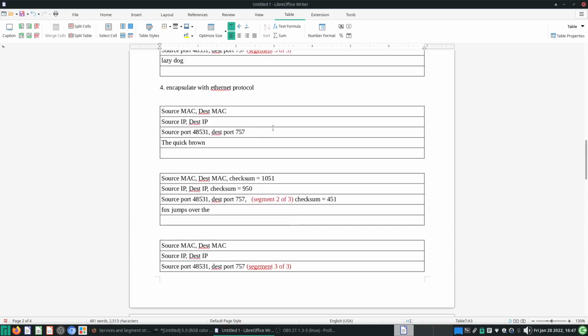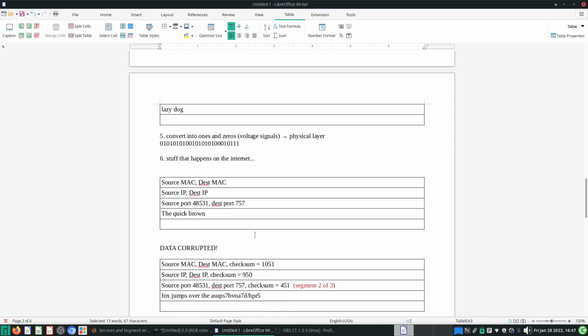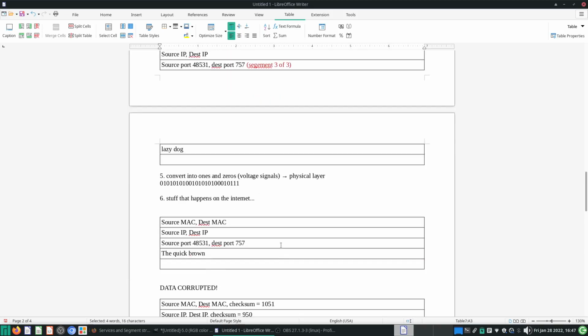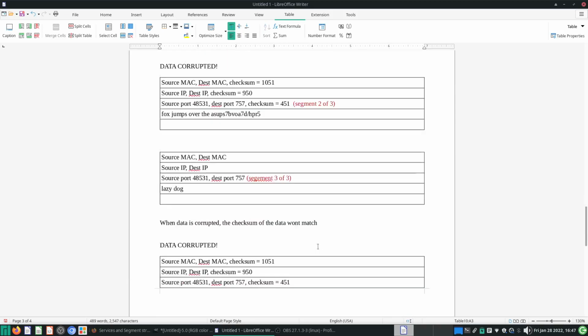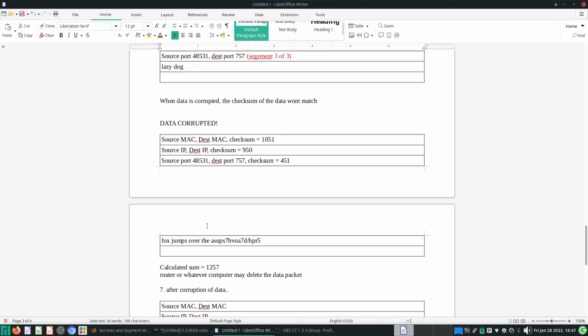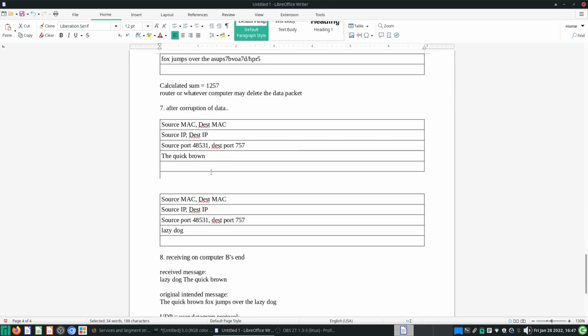Somehow this connection drops or something. Let's have a segment 1 of 3 here. Somehow this connection drops, the data is corrupted, and then this data packet is deleted.